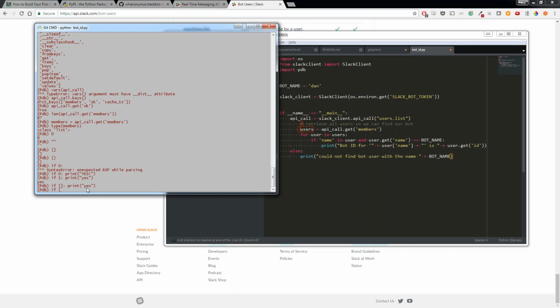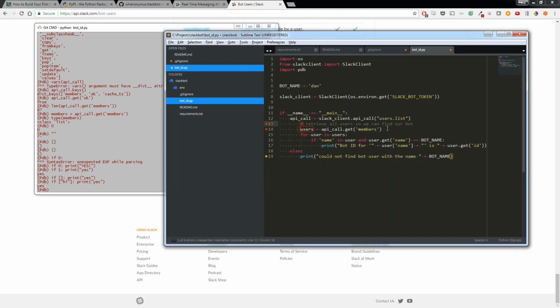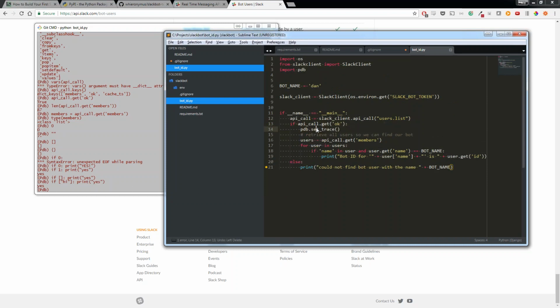If a list with one item in it, print yes, we get a yes. So an empty list evaluates to false, and a list with at least one item in it evaluates to true. So one way we could improve this code right here: we don't need this because it's redundant. Well, I guess it's not necessarily redundant, but I guess we could do the same thing with members, is what I was going to say.